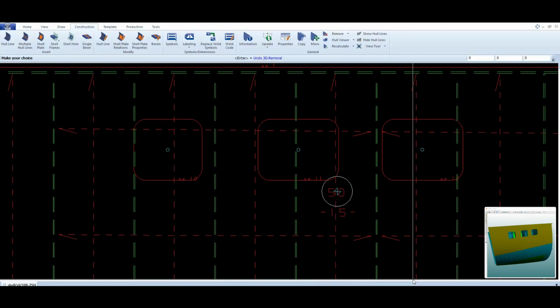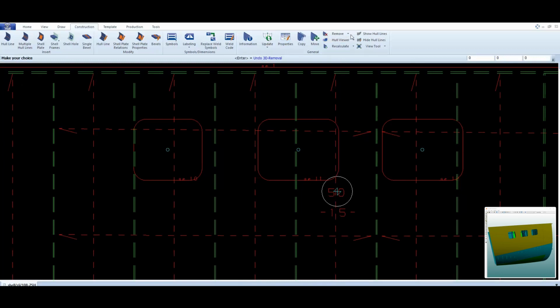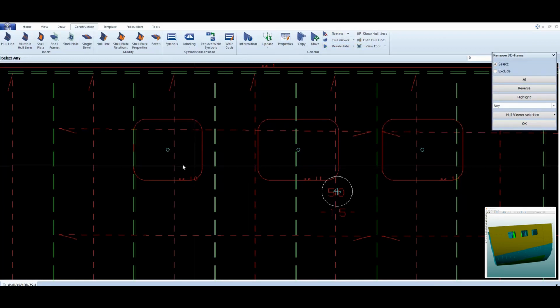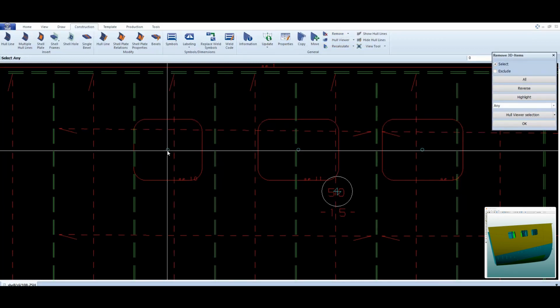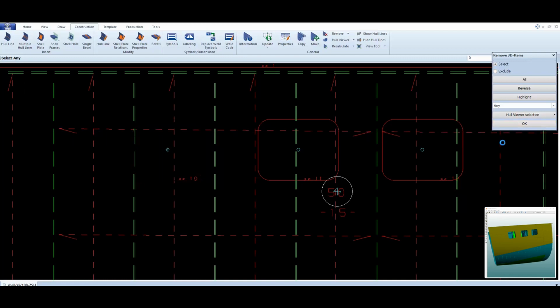It is also possible to remove holes in a shell plate. To do that, we will use the remove construction function. And now we can select any construction. We will select the hole. You see that the system gives a preview of the selected hole, and we say OK. What happens now is that the system again recalculates the shell plate because the hole is gone, and the shell view will be updated and the hull viewer as well.